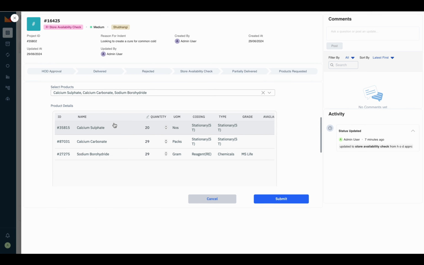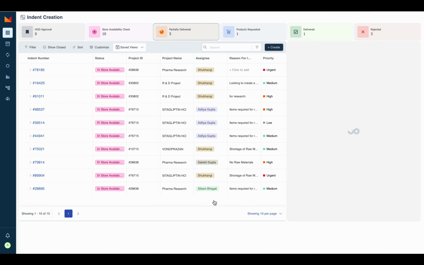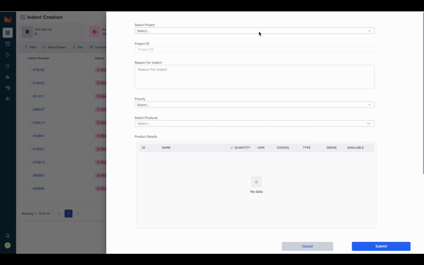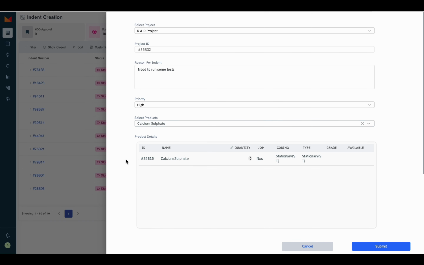Here, for this particular indent, all these items were requested by the R&D team. First, I will select the project. I will mark the priority. I will select the item that I require. I will enter the quantity.